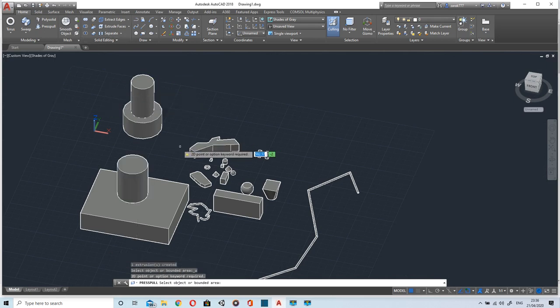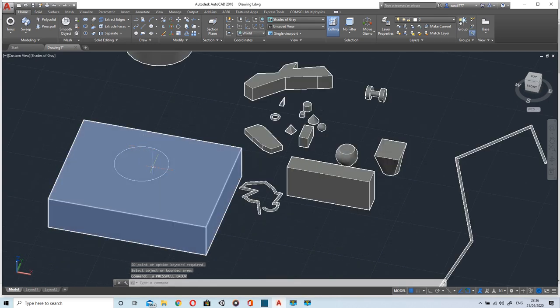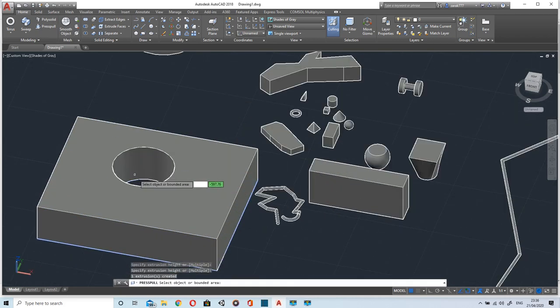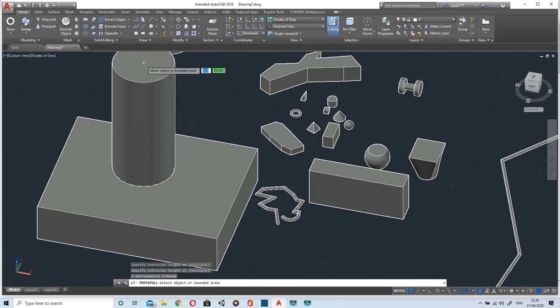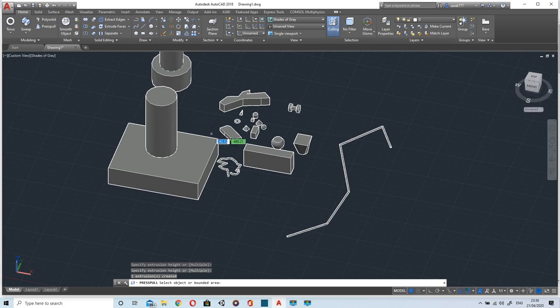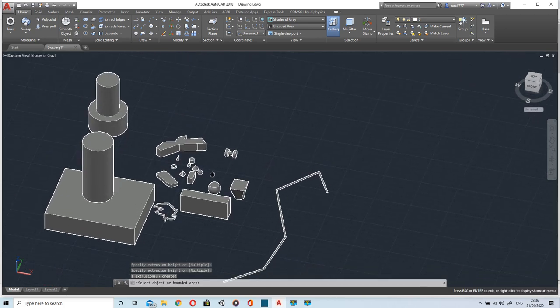But if I select it again using press pull and drag it down and click it, it will subtract the same cylinder from that rectangular block. I can regenerate it again using press pull. So press pull is like an easy version of extrude.